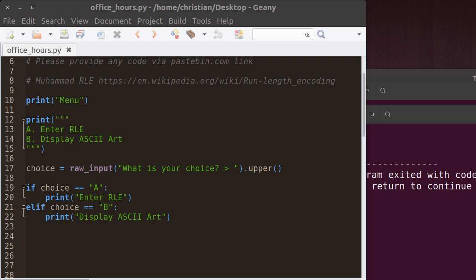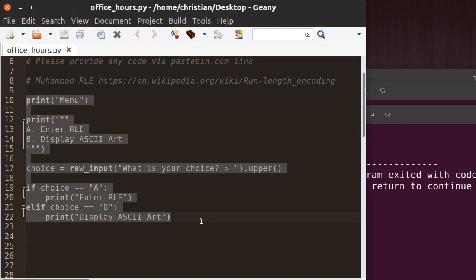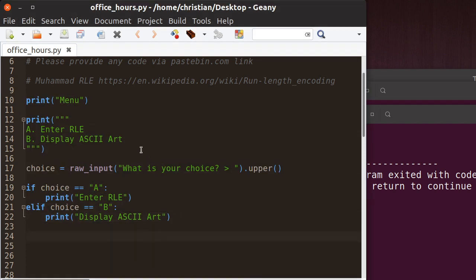Yeah, well, Mohammed, I mean, a menu like that is pretty straightforward. This is just a standard structure. So here's your choices, here's your input, and here's your options.